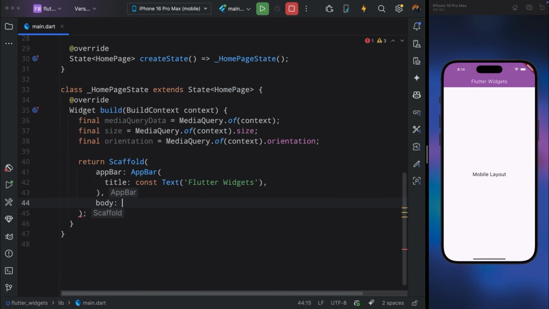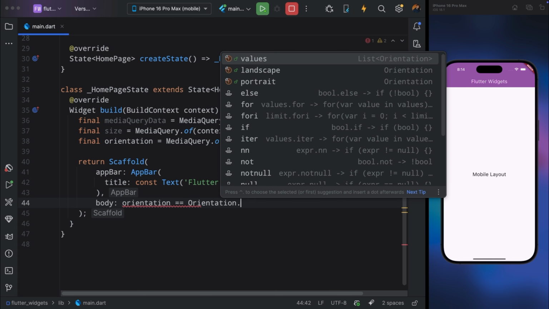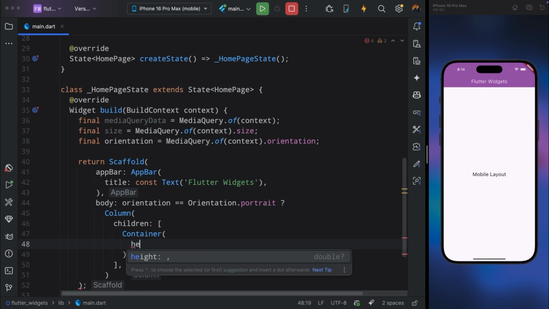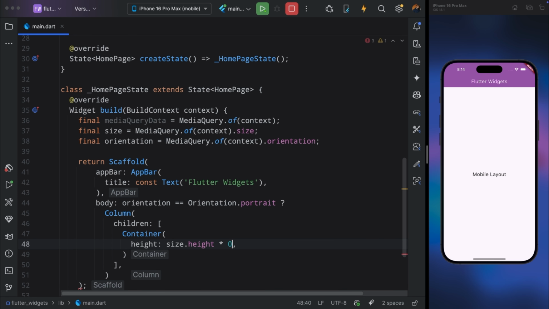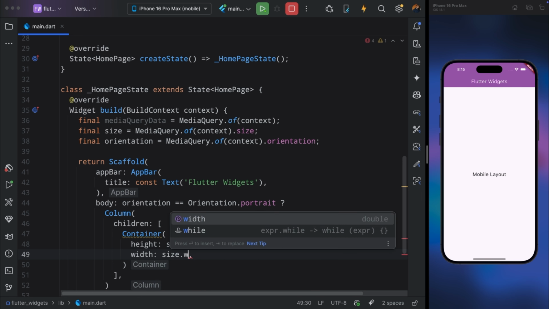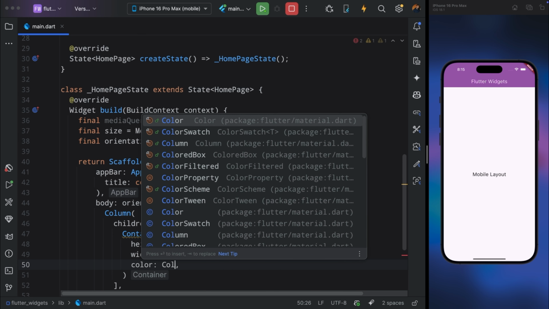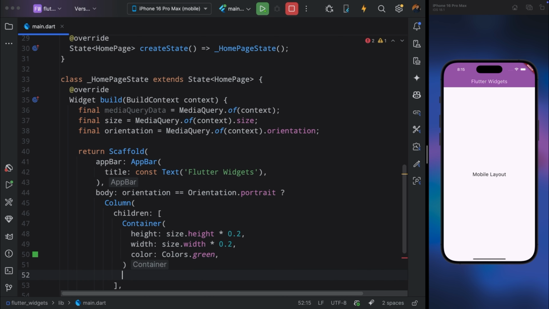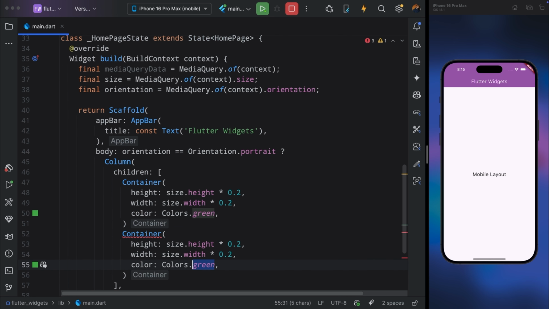Let's say here I have added a condition that if the current orientation is portrait mode, in that case I will return a column, and inside this column I will have a container, and this container will have 20% height and 20% width of the current screen size, and then it will have a green color. Now just copy this container and add it one more time, but this time change the color to orange.